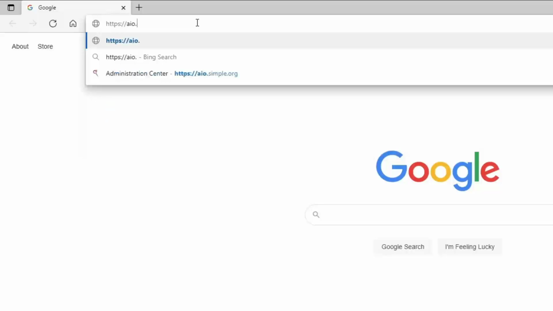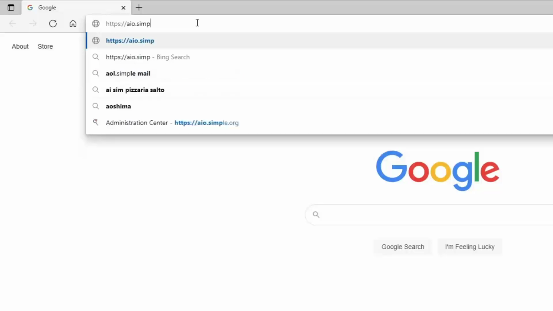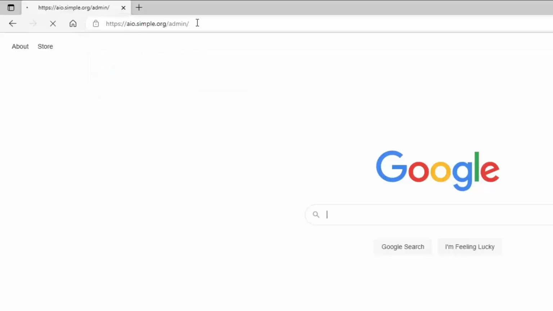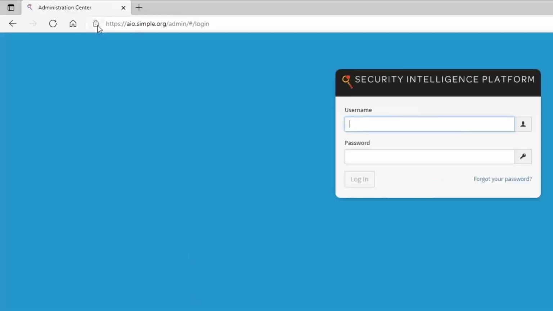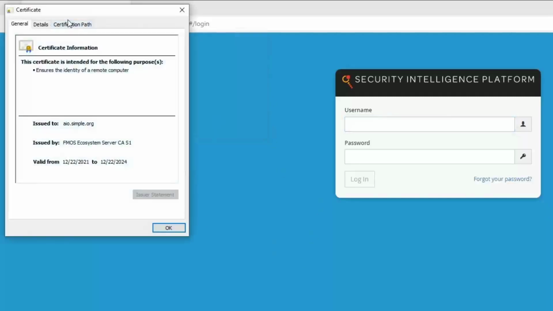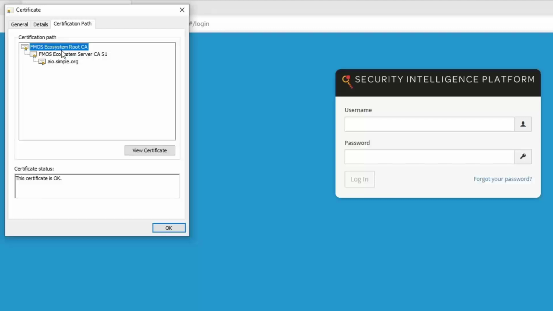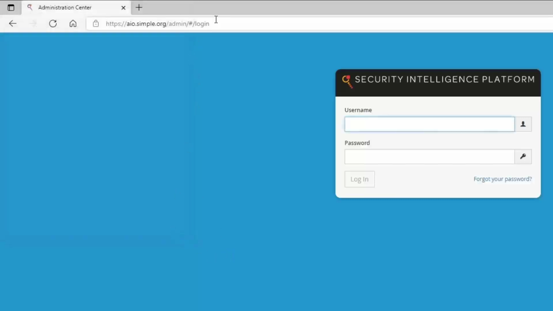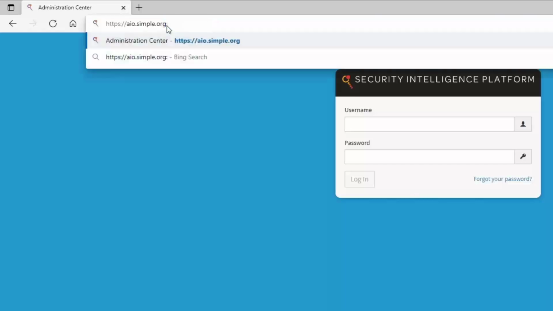My domain is aio.simple.org. And you can see here I have the lock. And if I look at the certificate path, there's the root. Same thing is true for the Quintuple 5 interface. The trust works for both.